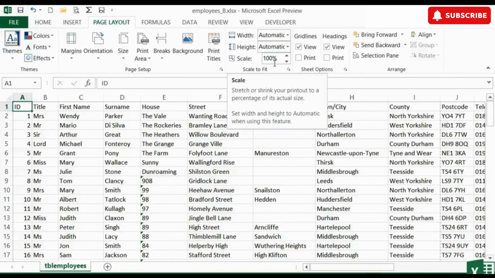Just experiment with taking 5% off, 10% off, 20% off, or use the force options. Force it to be a page wide or 2 pages wide, or force it 1 page high or 2 pages high. And that way you will get the content into the space you require. So with a combination of tools there, changing the paper size, the orientation, reducing the margins maybe, and playing with the scale options, we can actually control how much paper is required for a given spreadsheet.